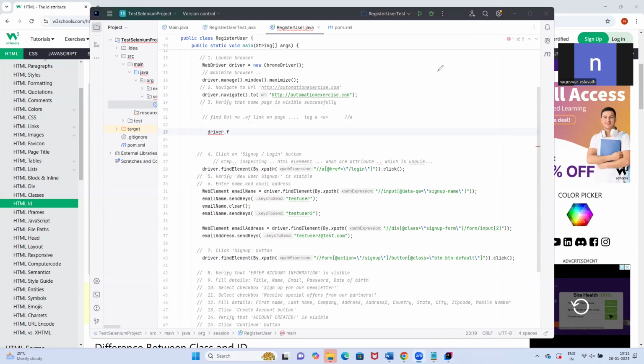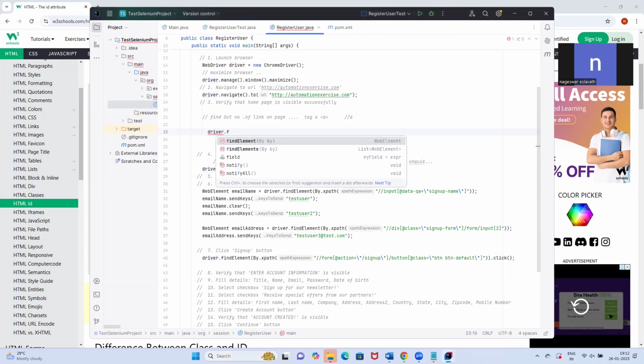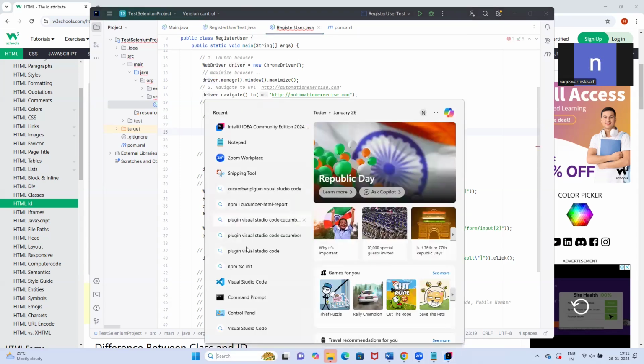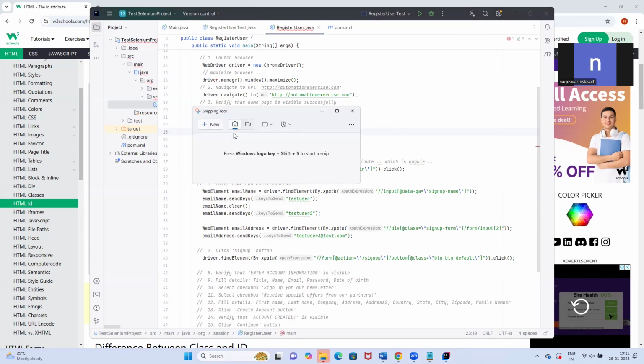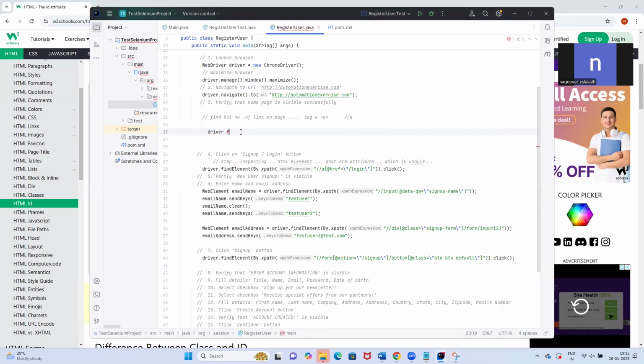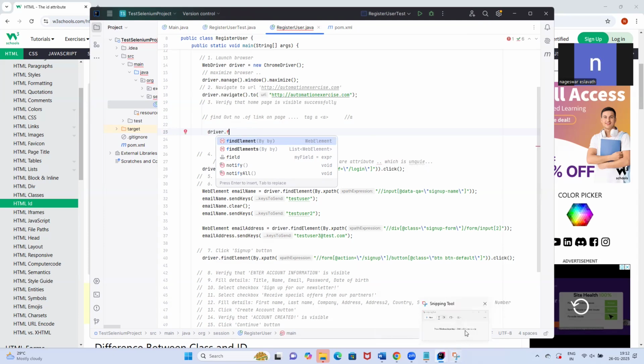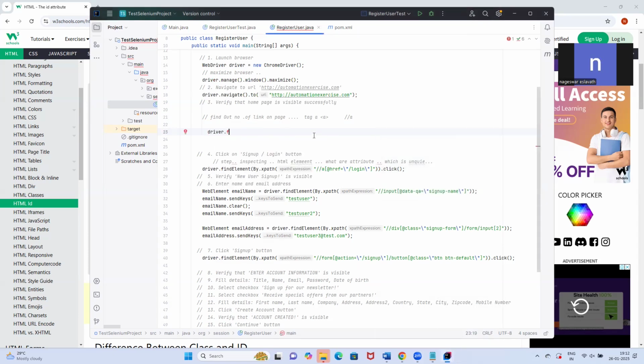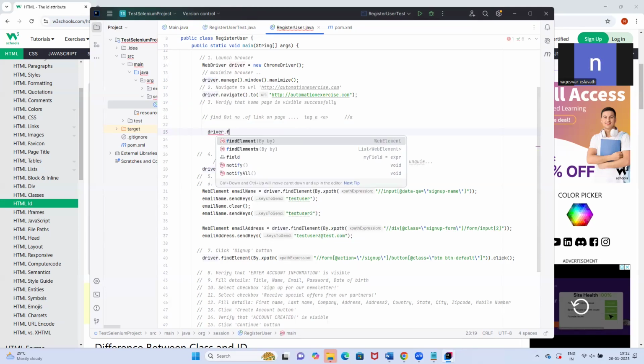Let me go back. One second. Take the snapshot. Okay, it will not work. Maybe the suggestion will not stay, I think. Oh, no, it is not. Okay, so anyway, please be with me again.